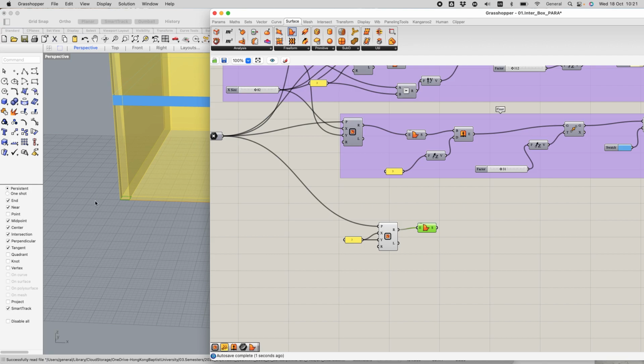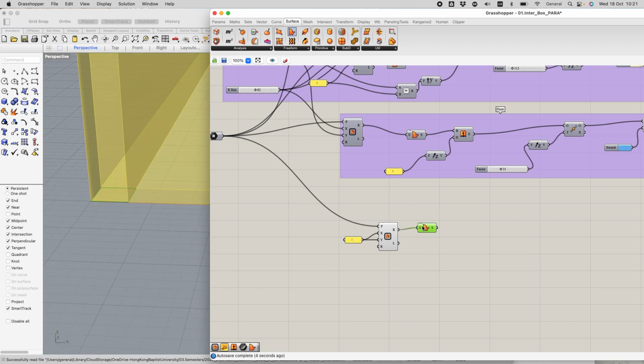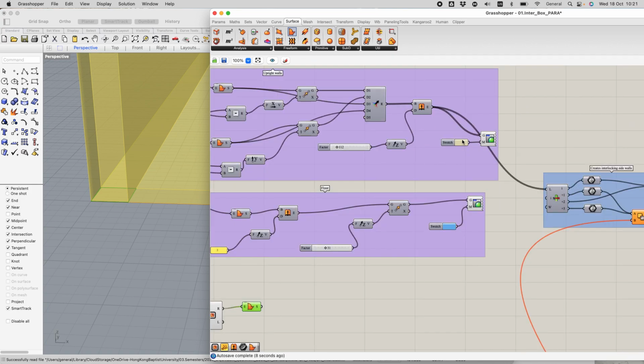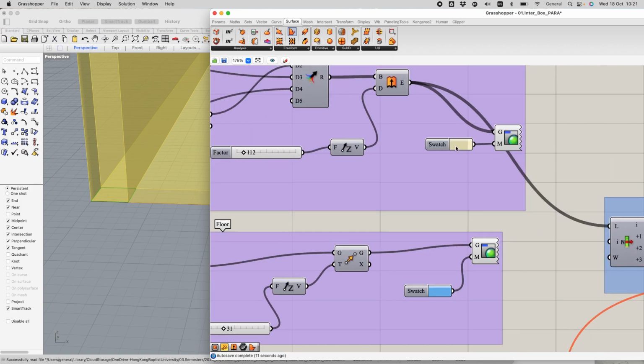Okay, and again we do surface from curves. That's in the surface tab. Very, very useful panel. So, surface from boundary curves. We can sort of hide that for now, or we can make it more transparent.